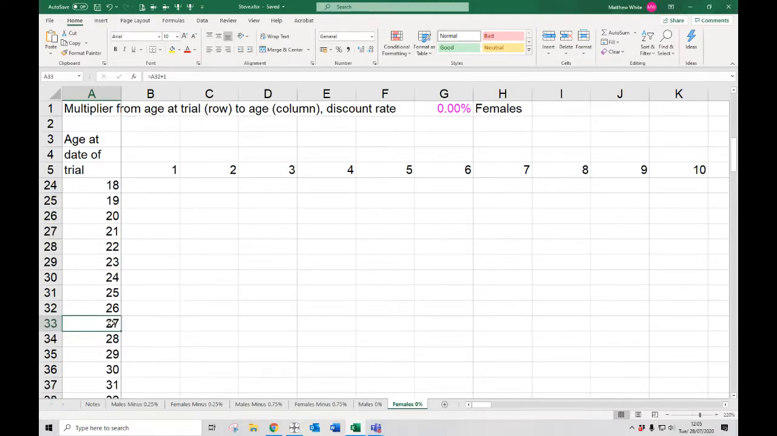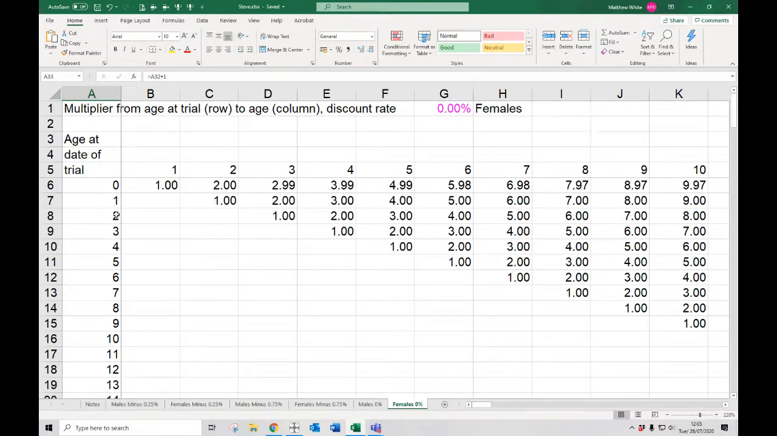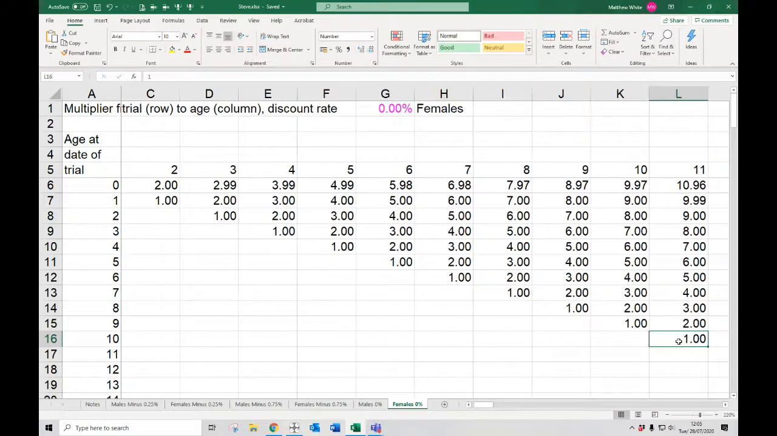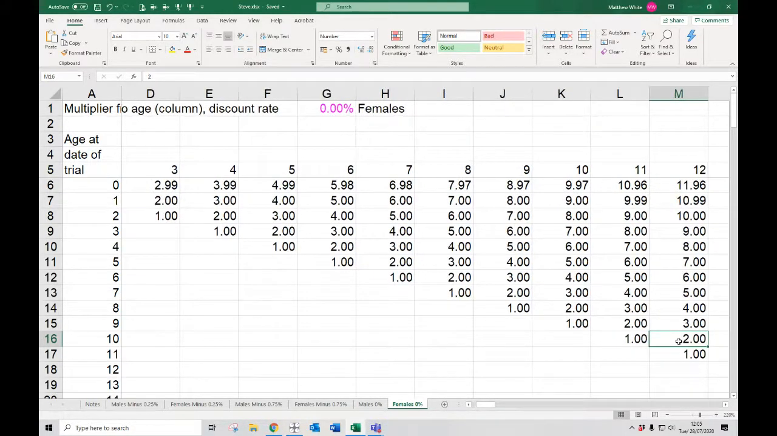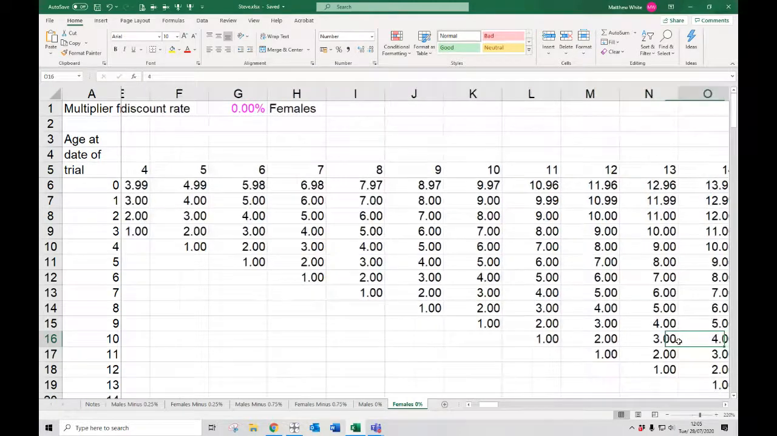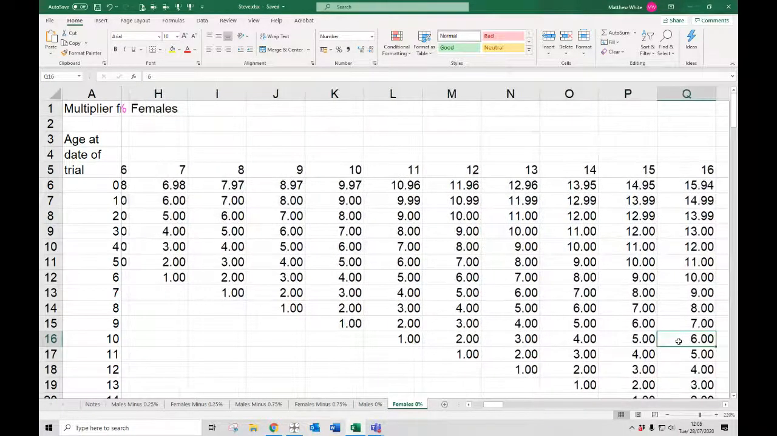As you look across, you can see that you start to get multipliers from age at date of trial to a given age. So if I take a 10-year-old, there's no multiplier to age 1, 2, 3, 4, 5, 6, 7, 8 or 9 because they've already passed those ages, or 10. But if I go across slightly, I find that the multiplier to age 11 is, as you might expect, 1. Multiplier to age 12 is 2, and so on. And you'll see that for the first few years it stays as a whole number.